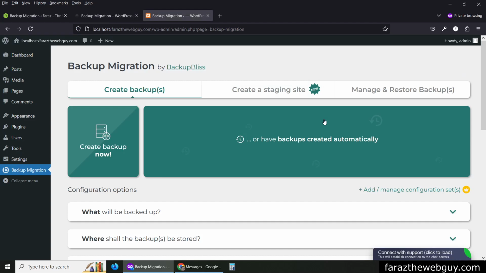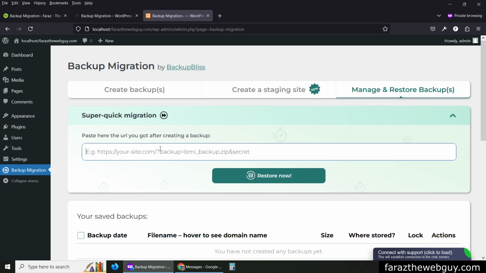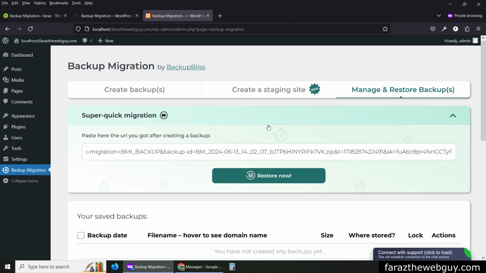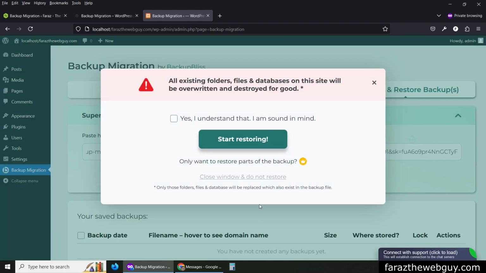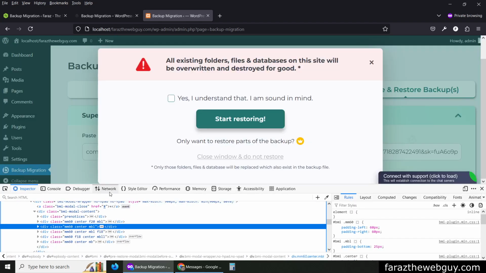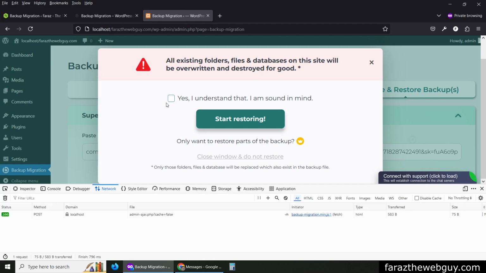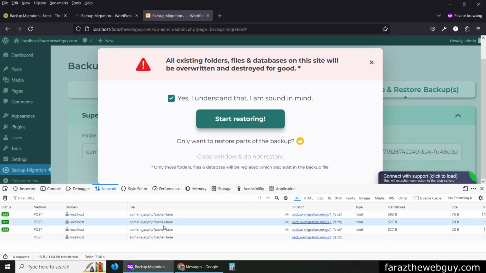How do we do that? Super quick migration. Okay, so I'm going to paste the link here, and let's see how it does the process and how much time it takes. I'm going to click on restore now. Again, I'm going to use inspect element, so I at least come to know if there's any error, because I'm not sure if the plugin shows that in case something happens in the background. Yeah, sure, this is a test site, nothing important. Okay, now let's see what happens.